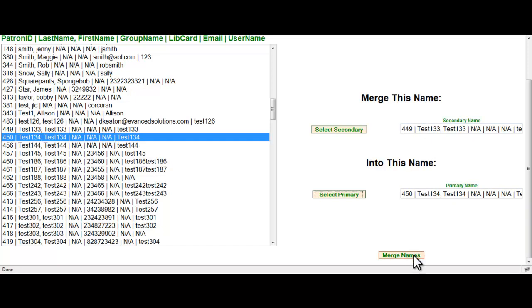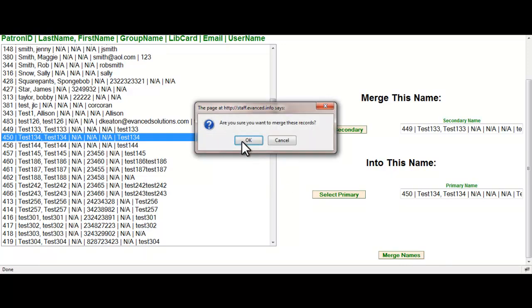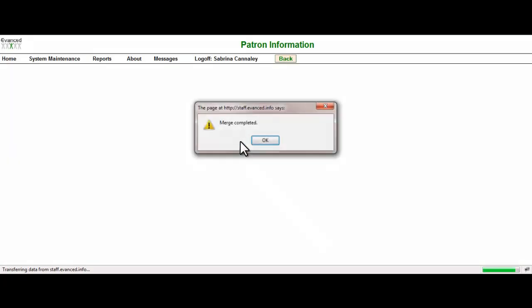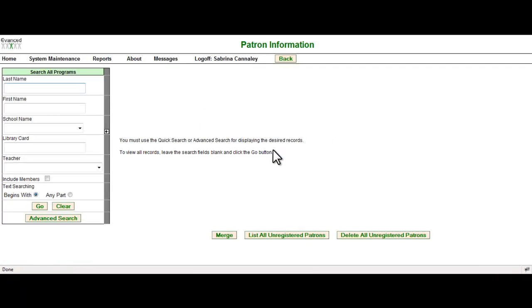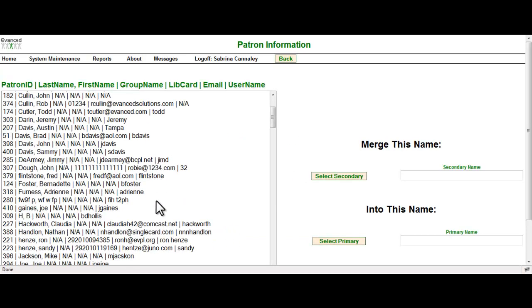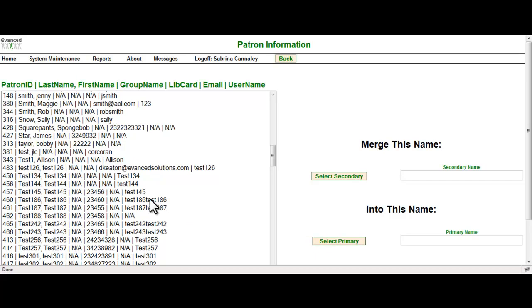Let's go ahead and do that process. It'll ask, are you sure you want to merge these two records? And I'm going to go ahead and select OK. And now it's telling me that the merge is complete. If I go back under Merge and I scroll down to that section where the test was, as you can see, there is no longer a Test 133. It is now just Test 134. So all the information from 133 that was not populated in Patron 134 will now be populated with that information.